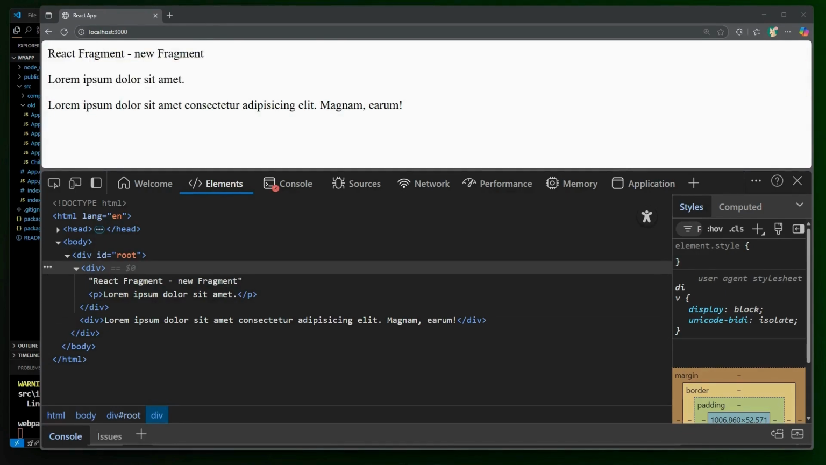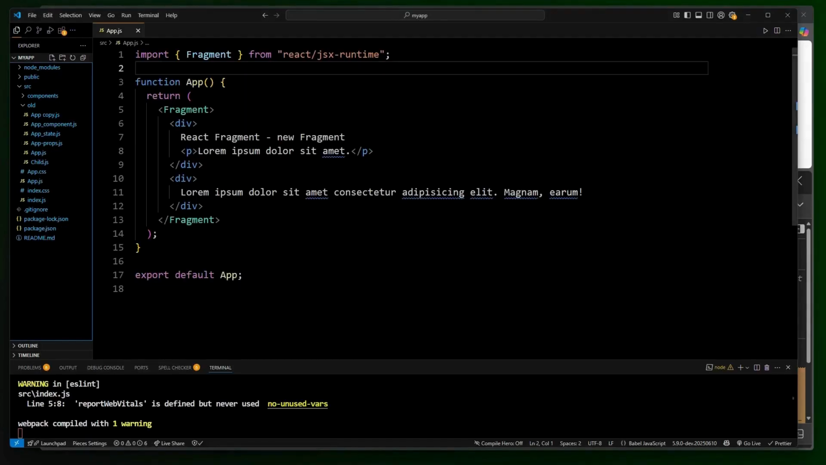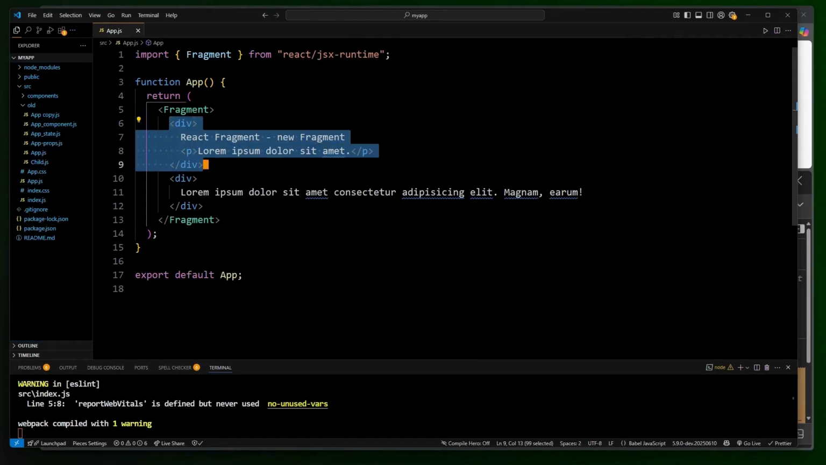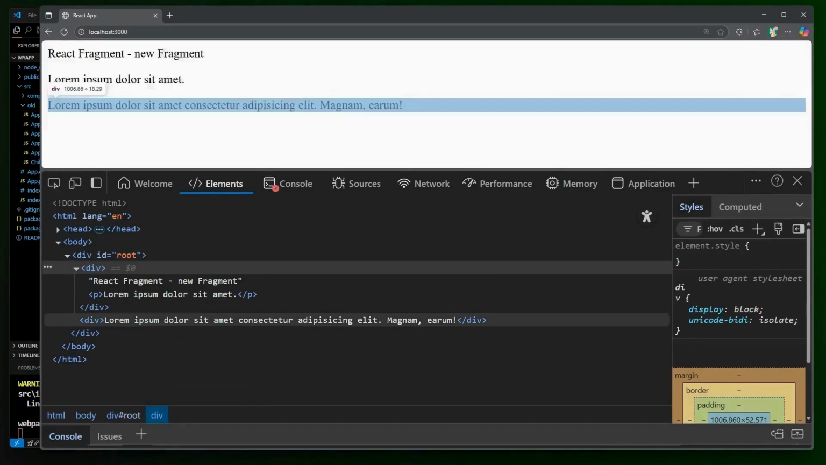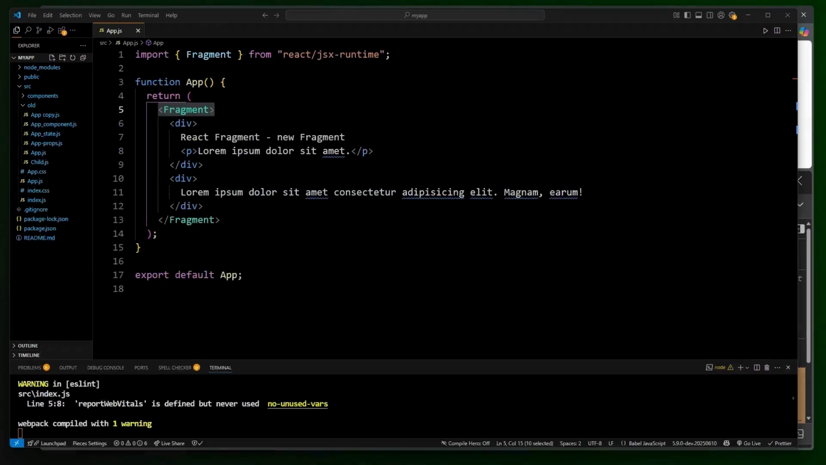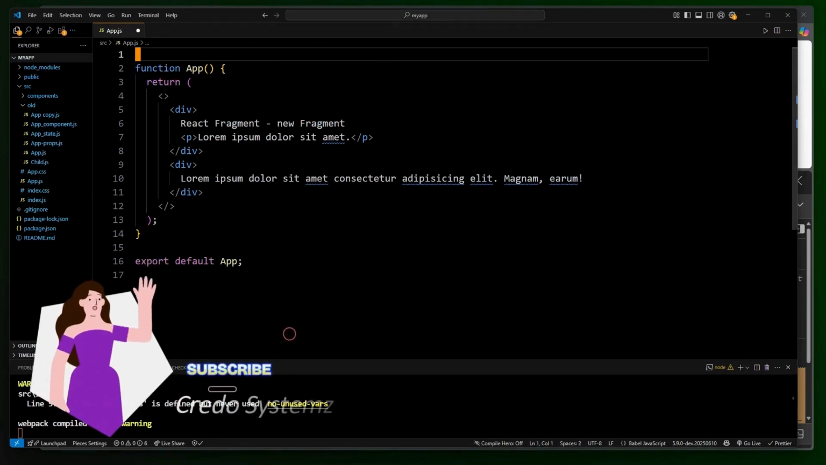That's what the fragment is all about. So wherever you have an extra element, the division or something, if you want to avoid the error message, in that case you can go for the fragment, and this is only for avoiding the error message. This fragment is not going to get added into the DOM element.